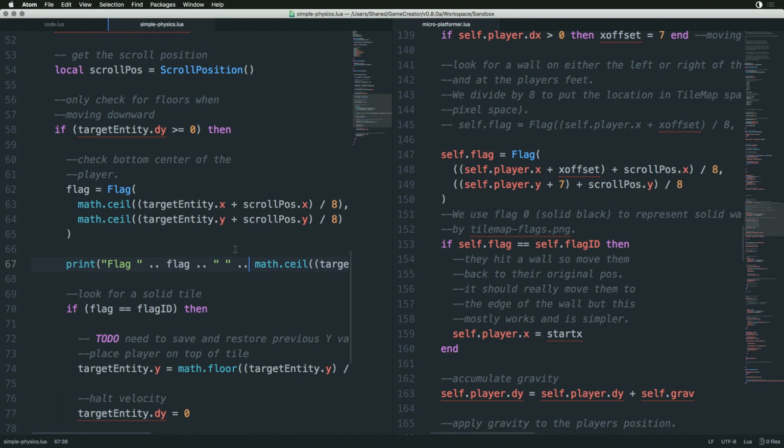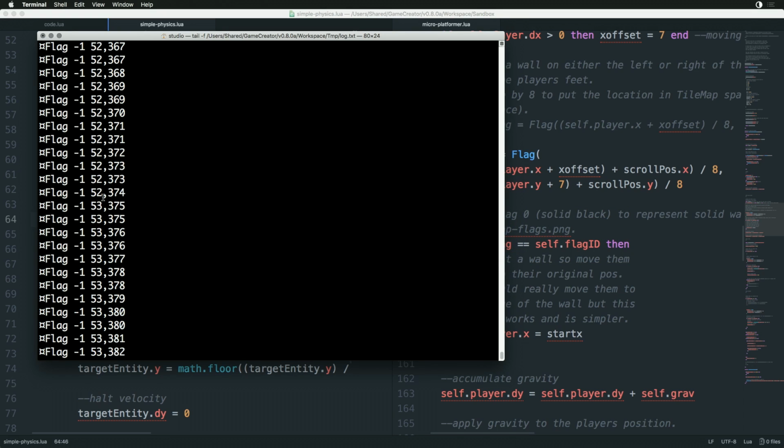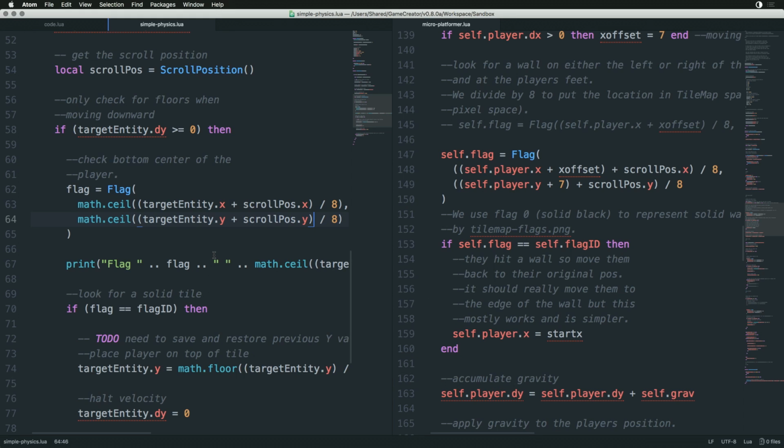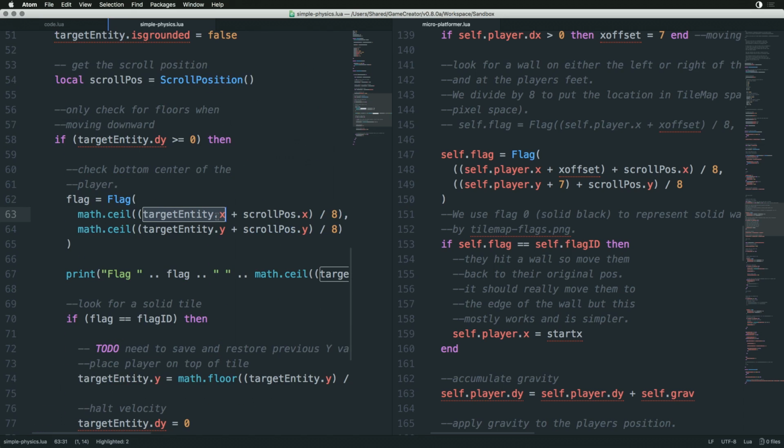So let's come back here and take a look at what we did. The target Y position plus the scroll Y position divided by 8. Because this should never change. 53, 52, 51, 48, why X is changing is completely beyond me. Because the target X position should literally always be the same. Now, the target Y position, on the other hand, is always going to be changing because we're falling.